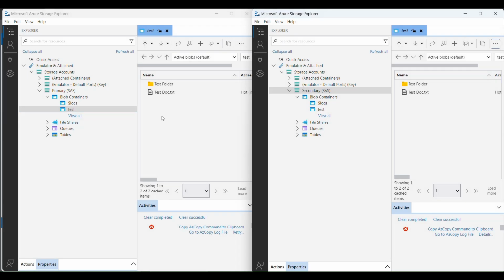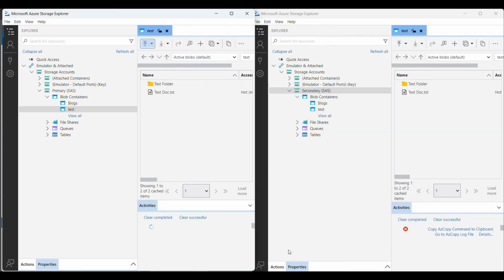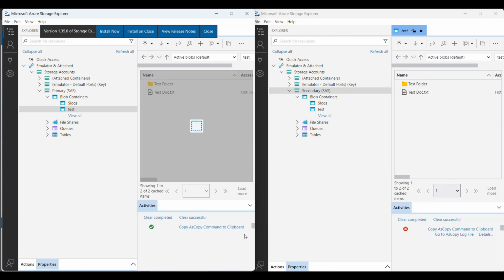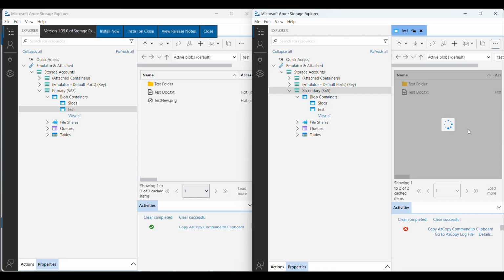Now that I'm within Storage Explorer, I'll go ahead and attempt to upload a new file to my primary endpoint. As you can see, write access has been successfully restored to my primary storage account. I'll also demonstrate that the write has successfully been replicated to my new secondary region. As you can see, the write was successfully replicated to my secondary endpoint as well.